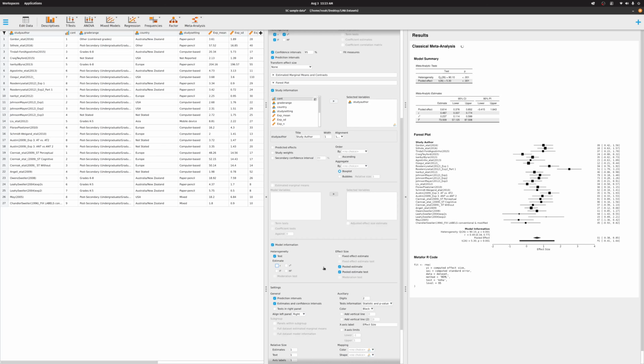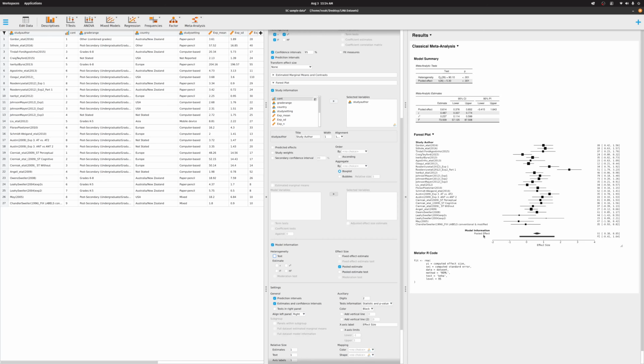I'm just going to turn off tau, and I'm going to turn off the pooled effect estimate test, and I'm going to turn off the heterogeneity test. And so I missed the checkbox. There we go. Okay, so now we have our pooled effect estimate down here of 0.61.